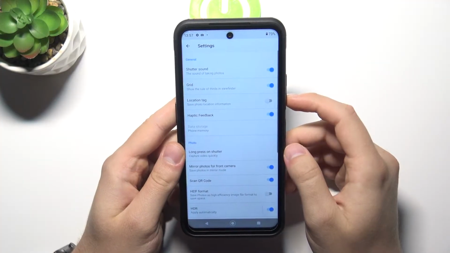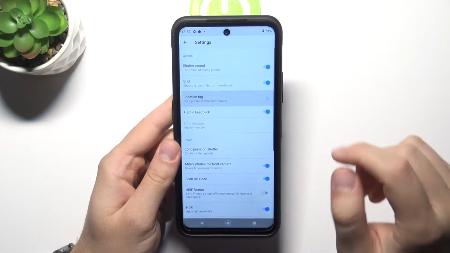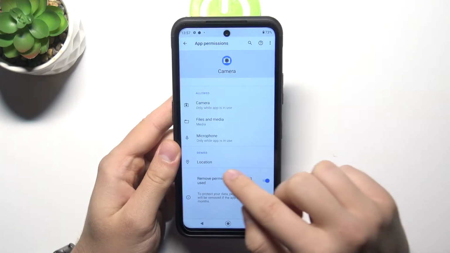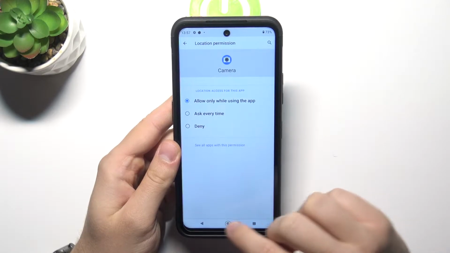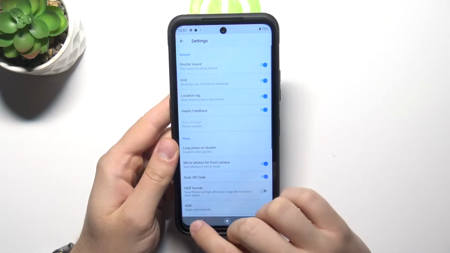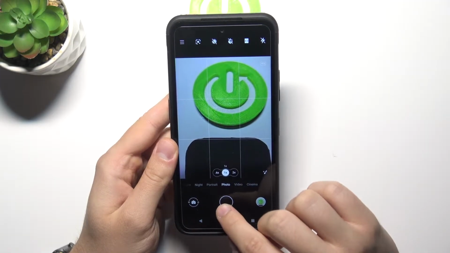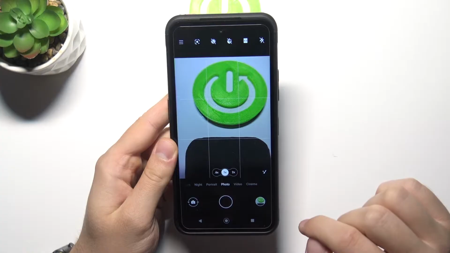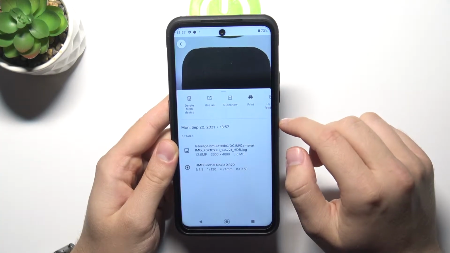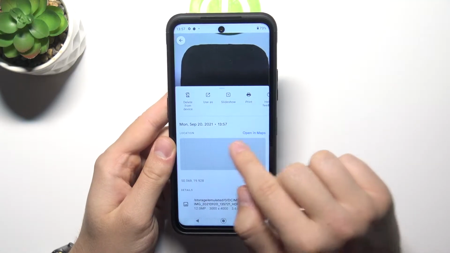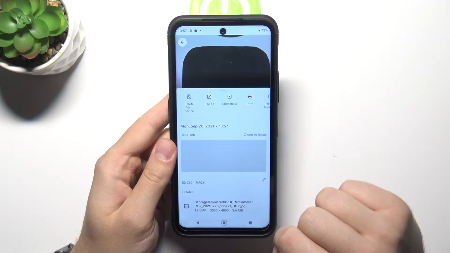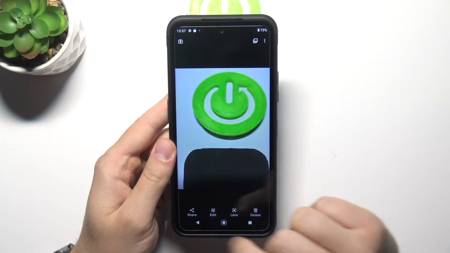When we go back to the settings, we can also find location tags. When you enable this feature and then grant permission for location to our camera, we will be able to check the exact location where the photo or video was taken. So let me show you. Let's take a photo like that. Click here, tap on the right upper corner, and as you can see in this place we can find the exact location where the photo was taken, and we are also able to open it in Google Maps.